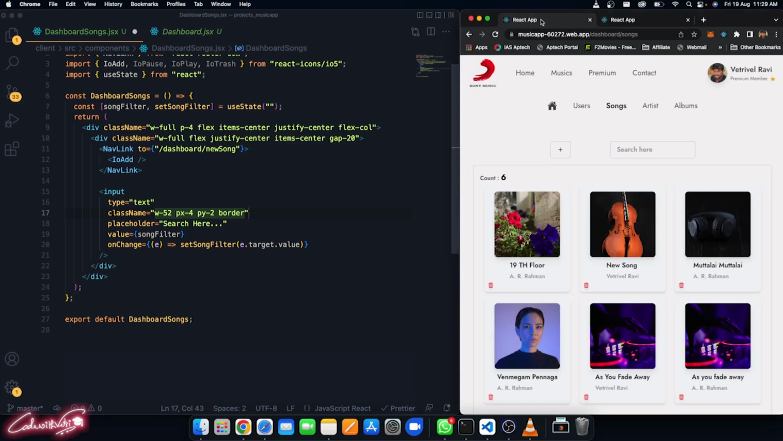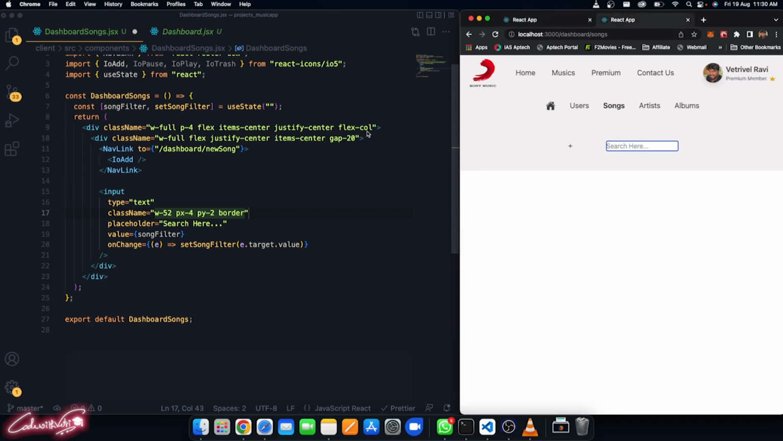If you noticed here, see, when I click this, the border color is a little bit dark. That means when the input field is focused, the border color is a little bit dark. When it is not focused, the border is looking different. Okay. So to do that, I need to create one more state.